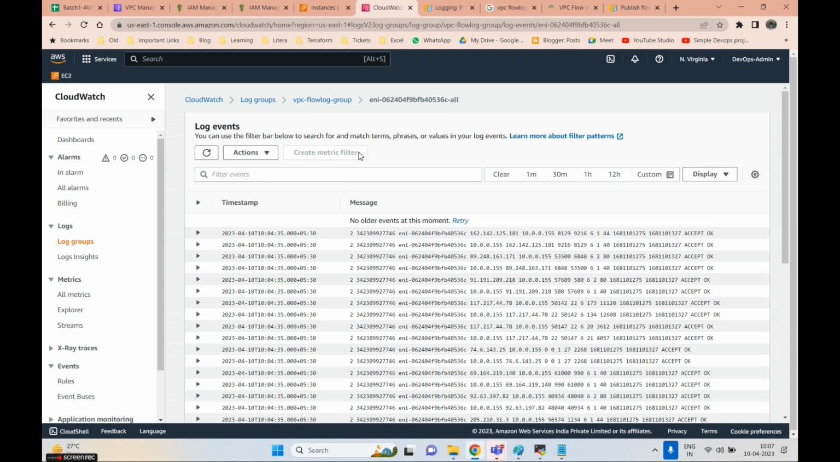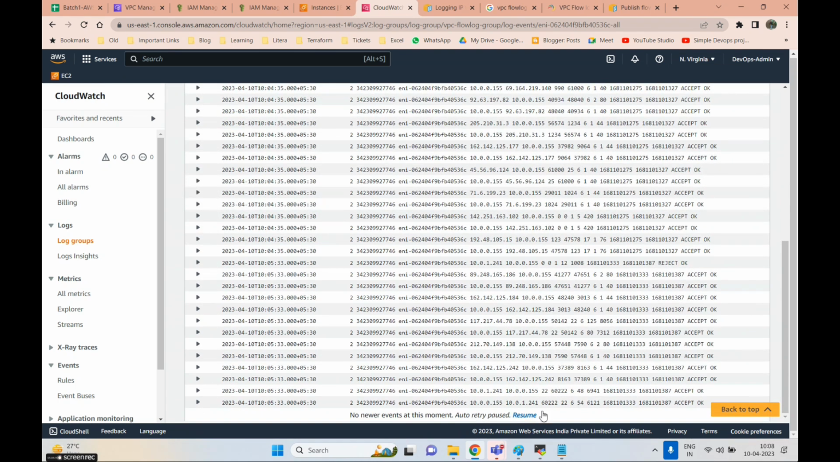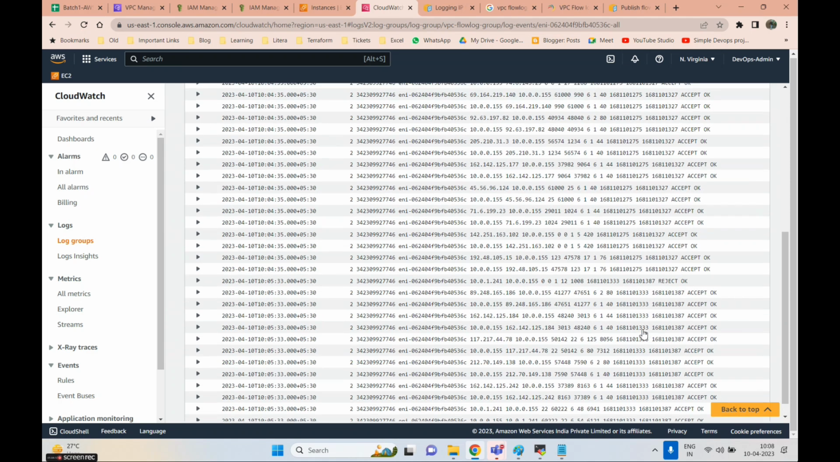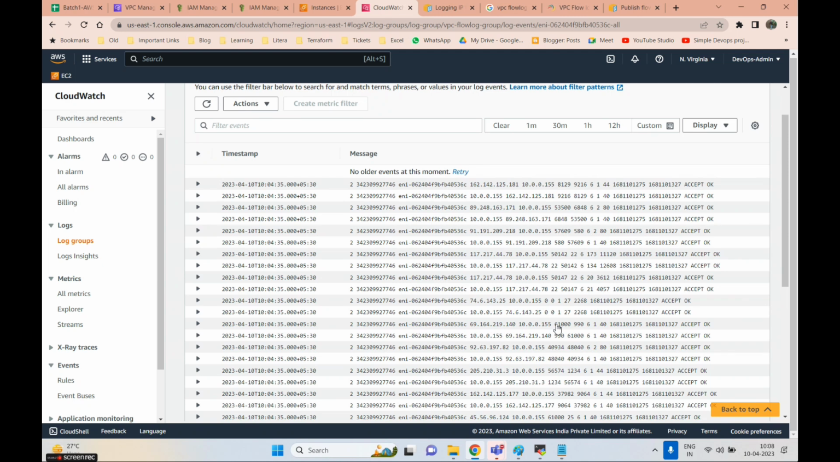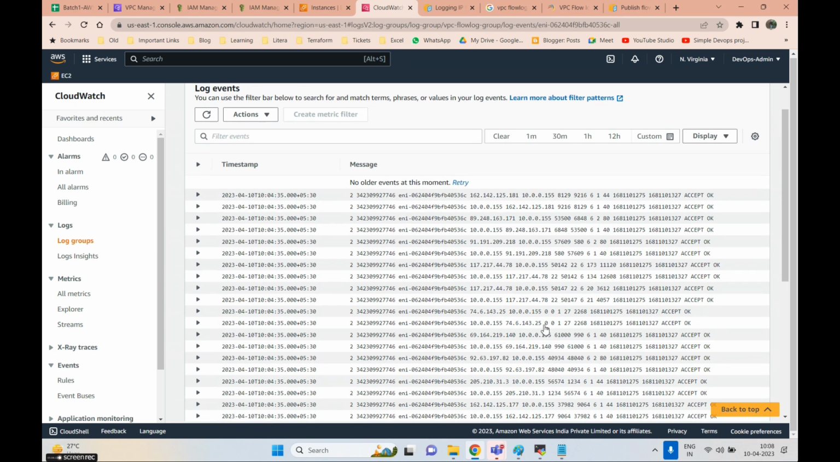We can go ahead and create a metric filter also. A lot of things we can do. We can copy the search result into a CSV, or download the result as a CSV, and analyze that. A network administrator can understand these more. We can also understand, but they can understand more.